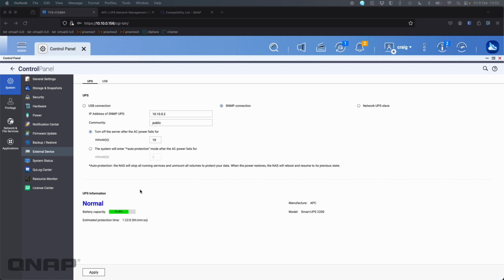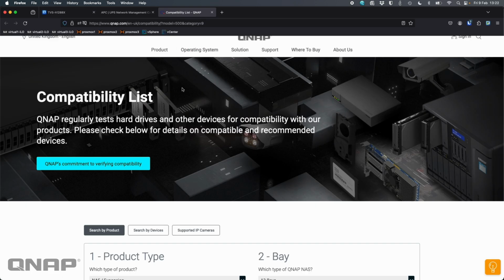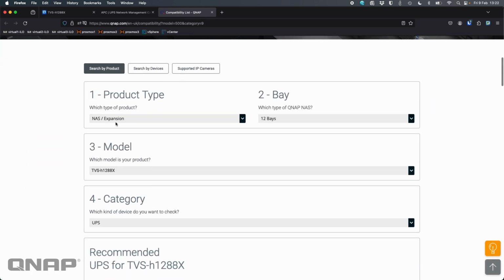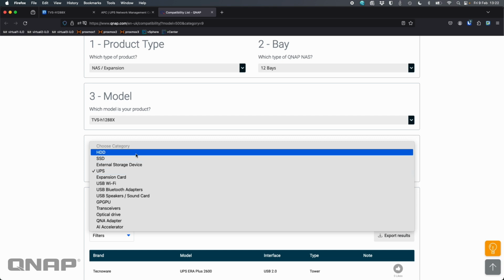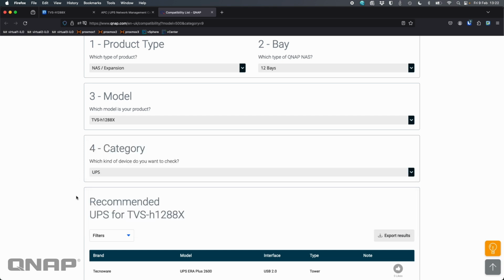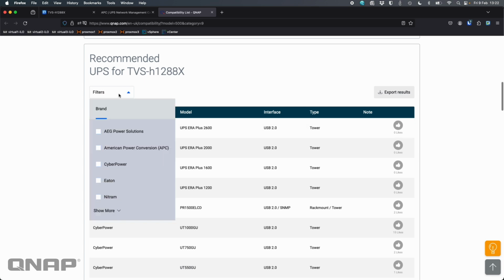Now, to try and find out what UPS works with your NAS, it's a complicated one. We do have a compatibility list section for every NAS, so you can go through our compatibility list, select which NAS you have, and then pick the category of UPS. It will normally default to the hard drive option, but we do have a UPS option. And we do have some filters here that let you pick between them.